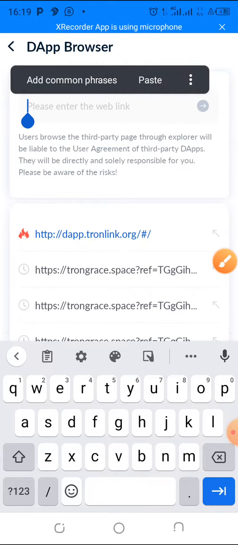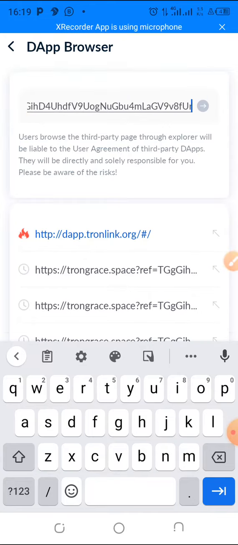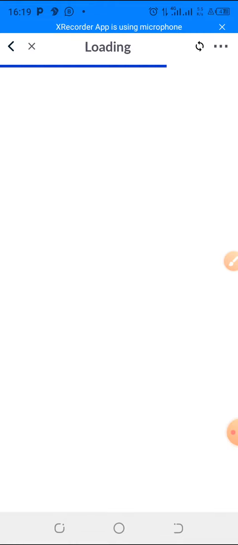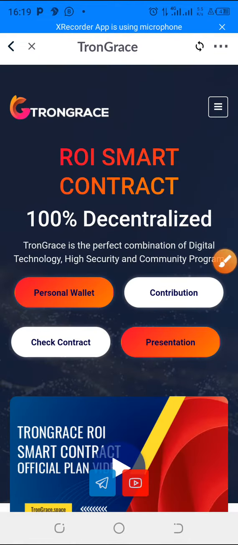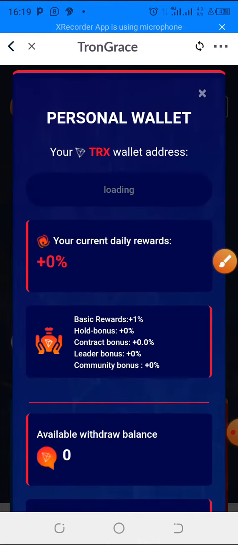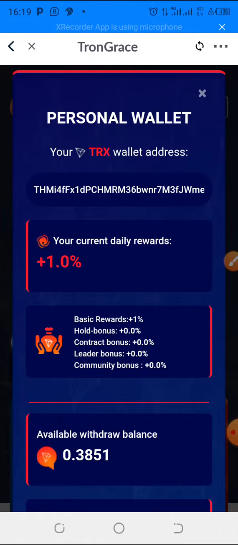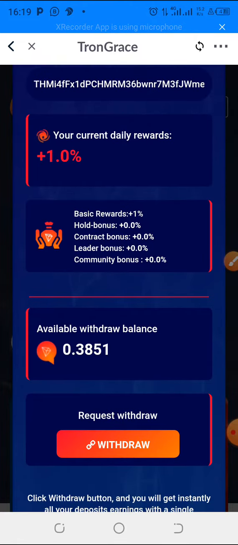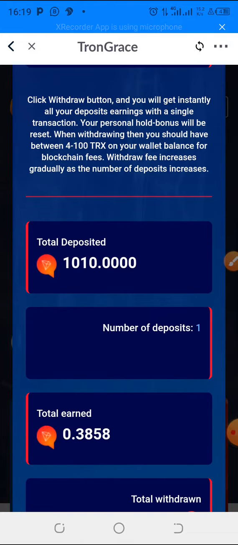Okay, you paste the link here and tap to open it. Once you open it, click on personal wallet. Is that okay? Then here you are, boom, you are on your account. This is it. So you can then go through it.